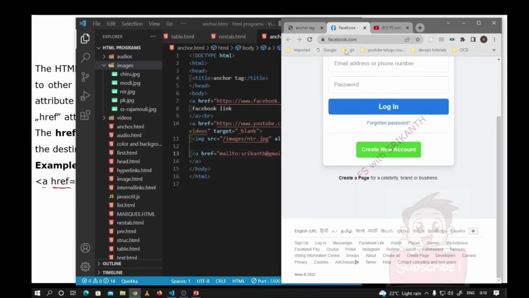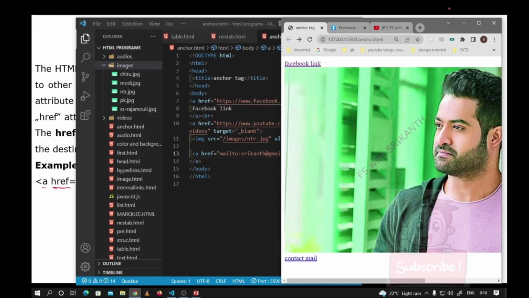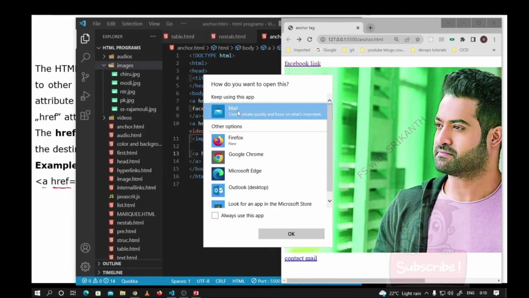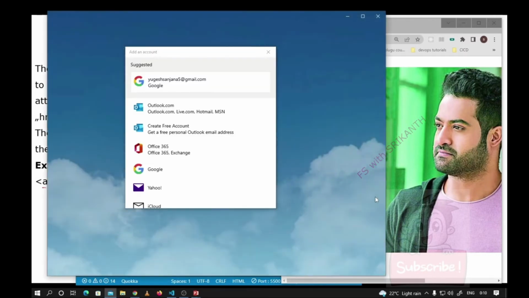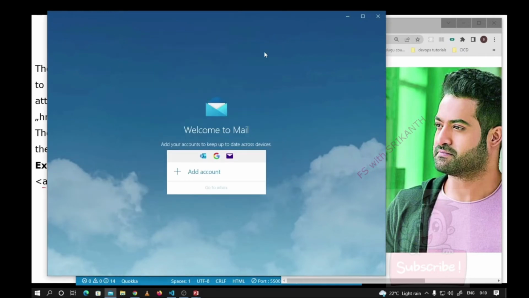Contact mail. Just observe, this is our link. This is a contact mail address. We are not touching this link, that's why it is a different color. When we open this one, automatically it connects with which one? Mailto. Automatically it opens Outlook, if that is possible. So in this way we are attaching.